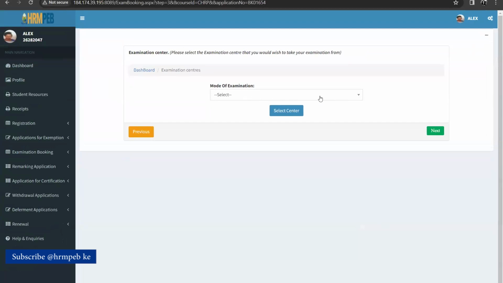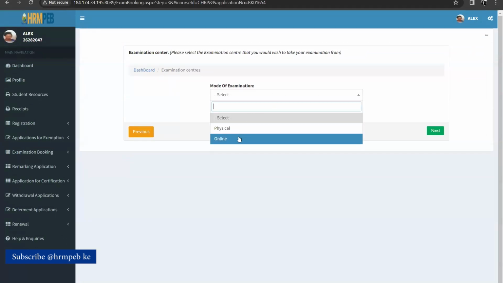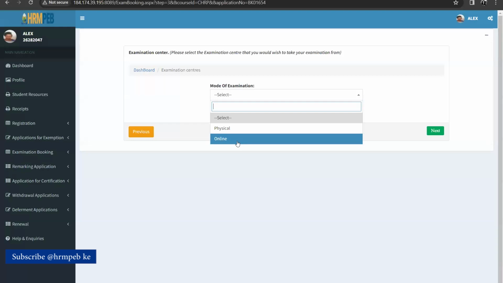And the next phase here is mode of examinations. We have 2 modes of examinations, physical and online. So you pick the one that suits you. The physical one is the paper-based examination. Online is going to be the online examination, virtually.